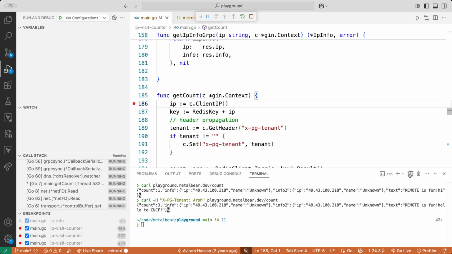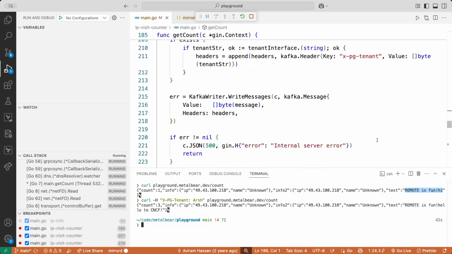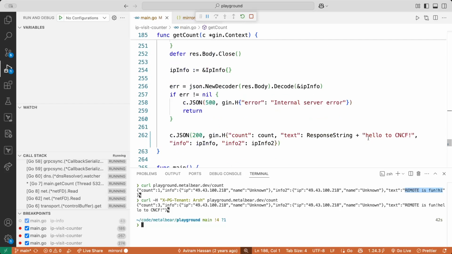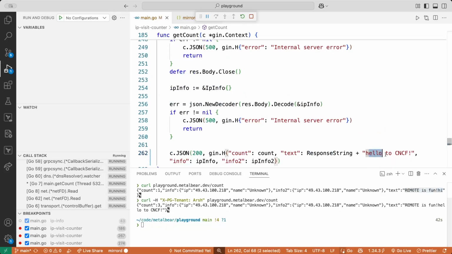So you'll notice that the response we get has a different text from the one we saw above. Here we saw "hi" appended to it, but in this case we got a response which had our local code change which said hello to CNCF, and that was appended to remote as fun, and here we see hello to CNCF. So this is what makes the steal mode in mirrord so powerful.